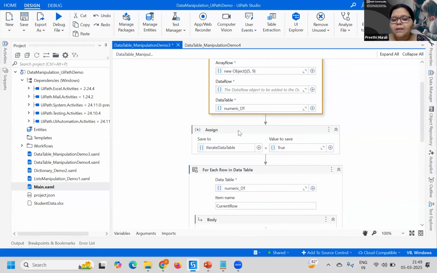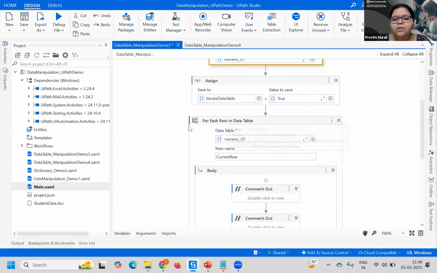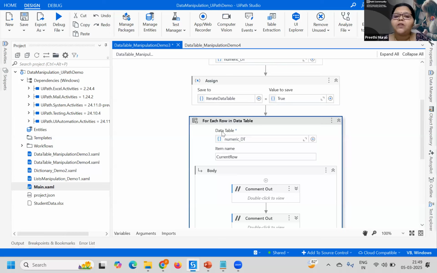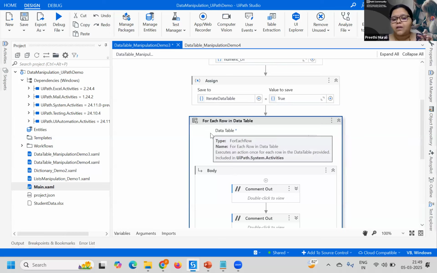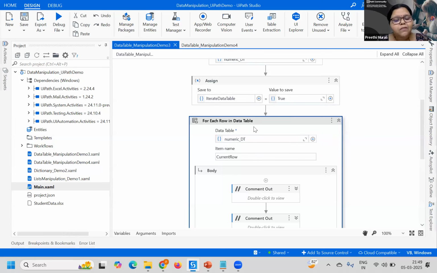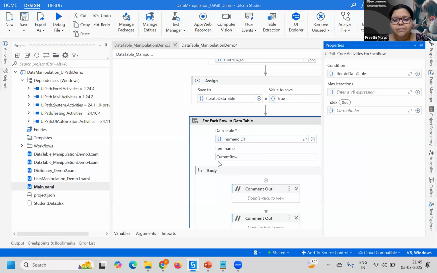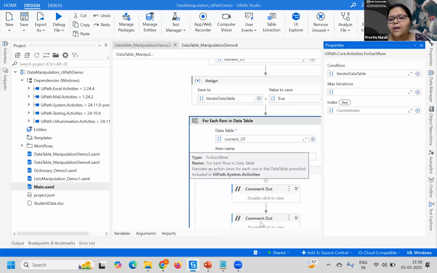Okay, so I'll come to this later, but I'm just going to tell you. There is a specific for each. We don't use a for each here. We use a for each row. Okay, there is a slight difference. Here it is a specific activity for a data table alone. So we are going to use a for each row in the data table. If you see the properties, based on a condition, we can decide whether to go inside this loop or not. We can set a maximum iterations of 1, 2, 3, whether to go through 1 row or 2 rows or 3 rows in a data table.